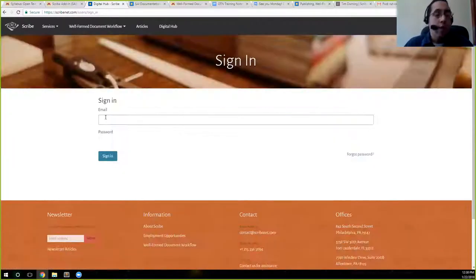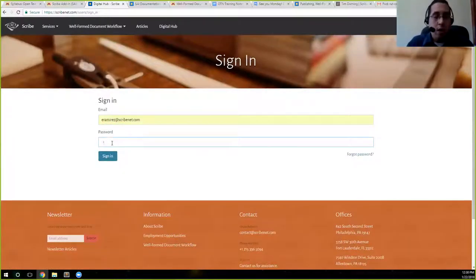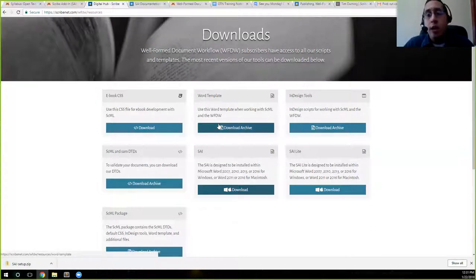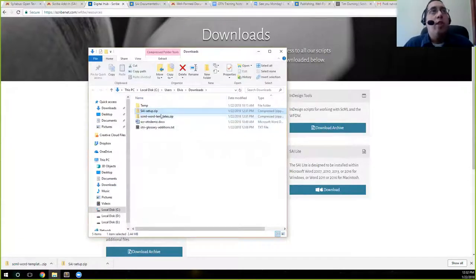So let's go ahead and sign in once again, quickly here. And we're going to go ahead and download the SAI. And I have that set up downloading there. And we're also going to download the Word template, which we need in order for the SAI to work. So we go ahead and download the template as well. Let me go over here. And this is going to give us these two zip files.